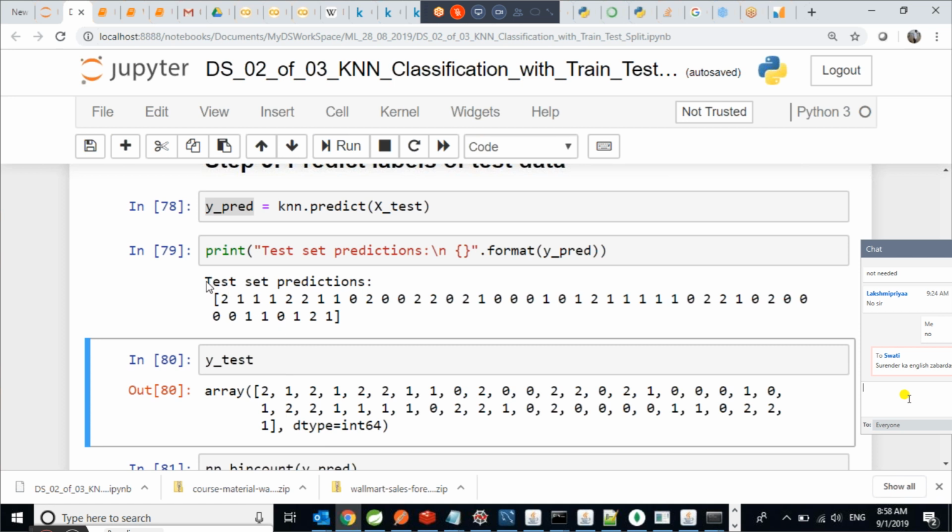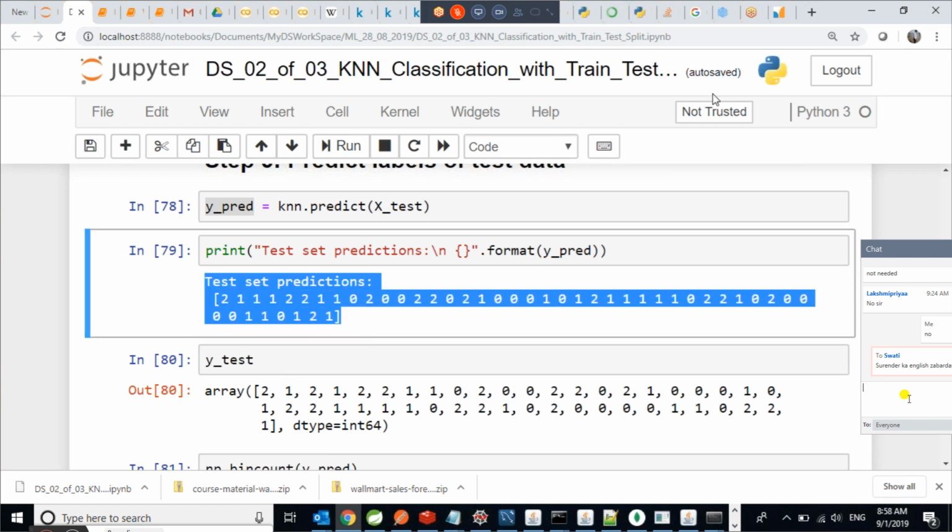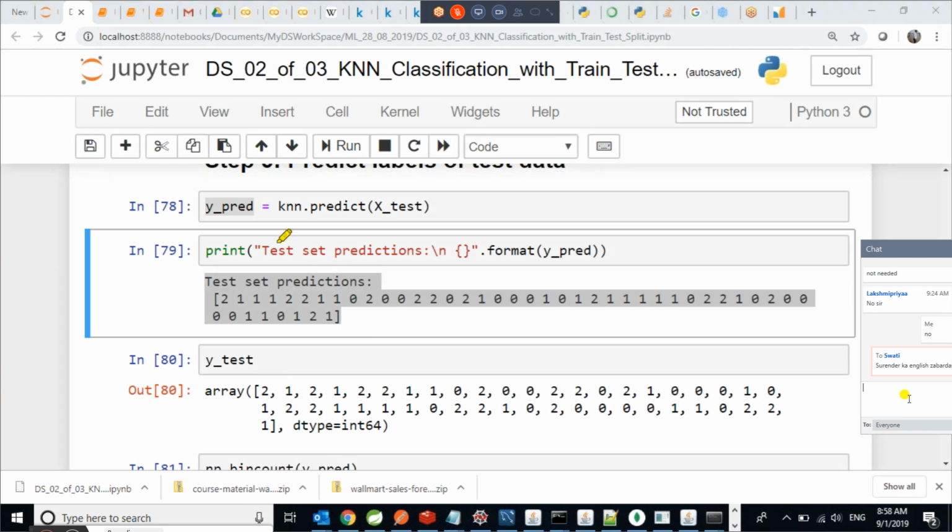Same here, this is the machine predicted answer, and this is my original answer. I want to check whether the machine is giving accurate answers or not. This is 2, this is 2, right? This is 1, this is 1, right? This is 1, but the original answer is 2. Are you getting my point? So far I have checked 3 questions. Out of these 3, two answers are right and one is wrong.